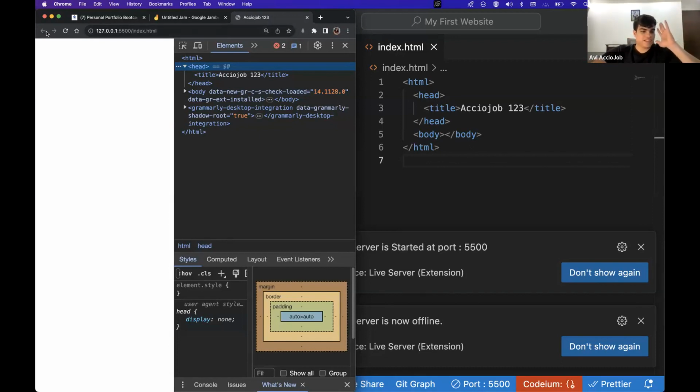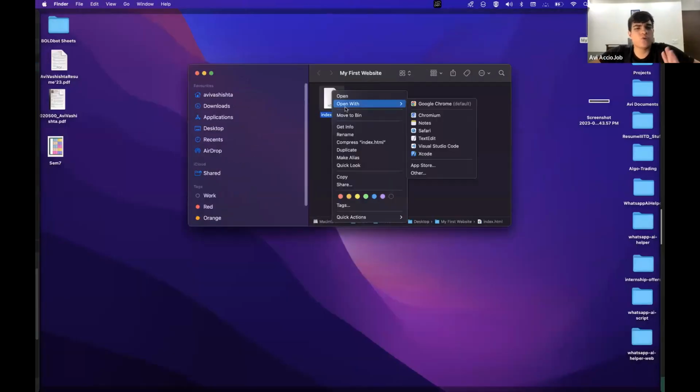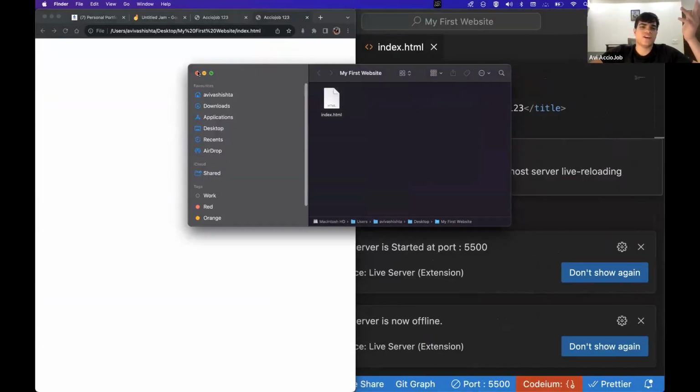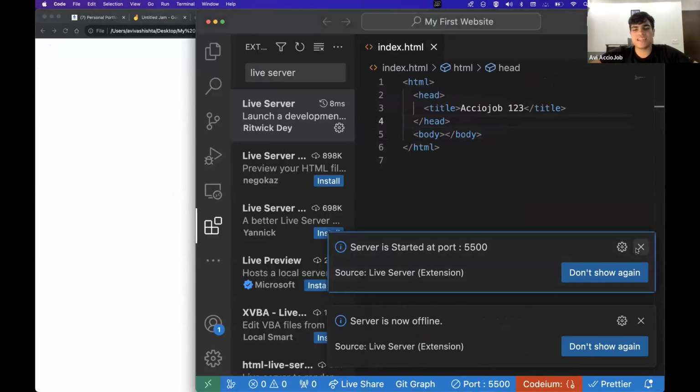Otherwise, if you find this very difficult, just go to your website, go to your file and open it with Google Chrome. The only thing you will have to do is, whatever code you're writing, you will have to refresh your Google Chrome every time. You will have to refresh to see the changes. That is all. Okay. Is this clear?